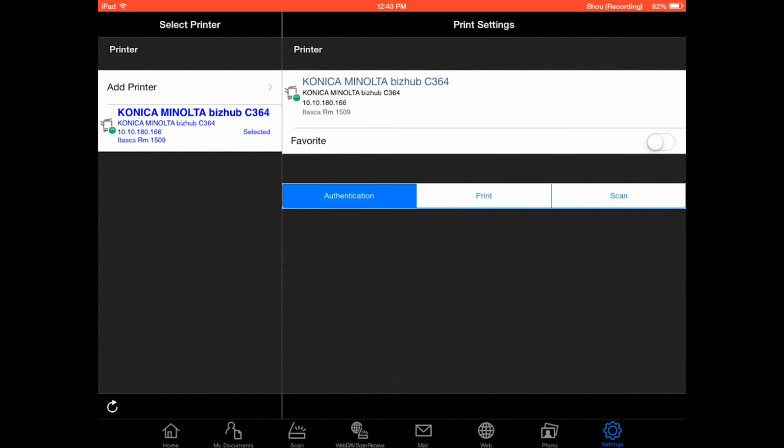Now, underneath that, you'll see there's a favorite option. So if I'm very close to that device and I like to use it all the time, I can select favorite. Now, if we use authentication on the device, meaning I have to use login credentials, you'll see I have authentication capabilities as well through here.